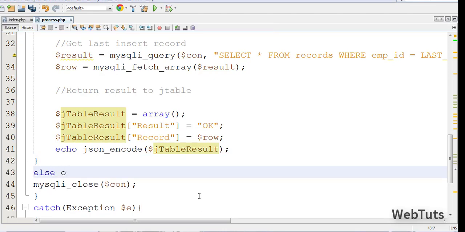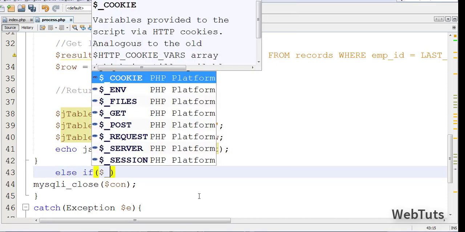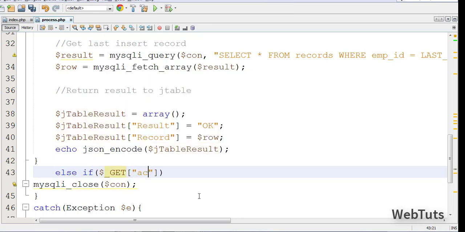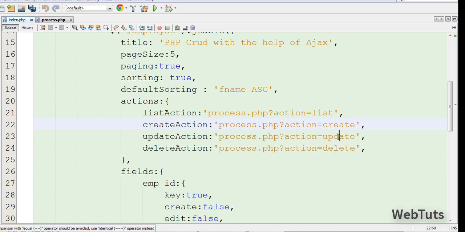Else if $_GET action is equal to, it's time to update. Yes, update.